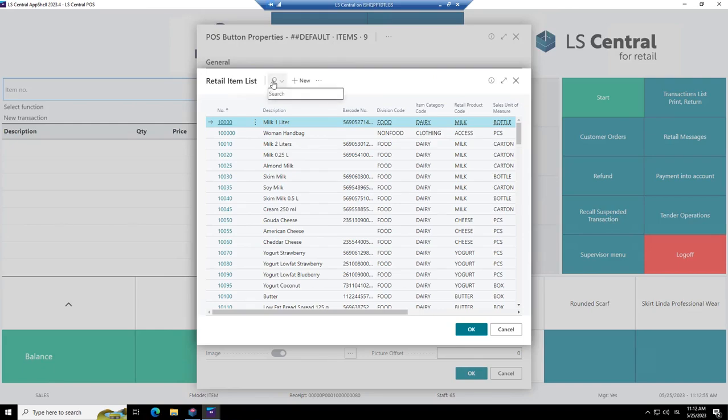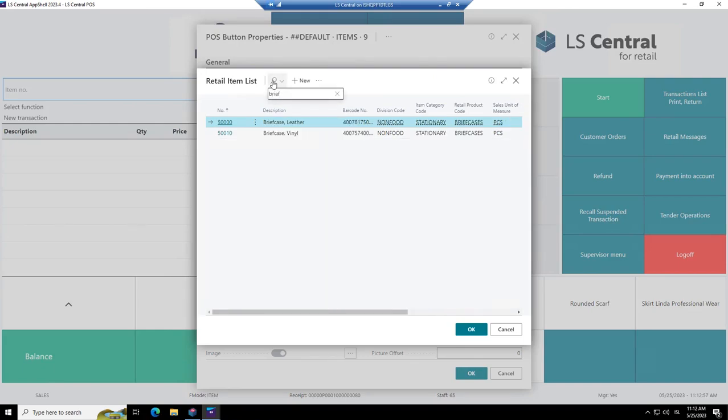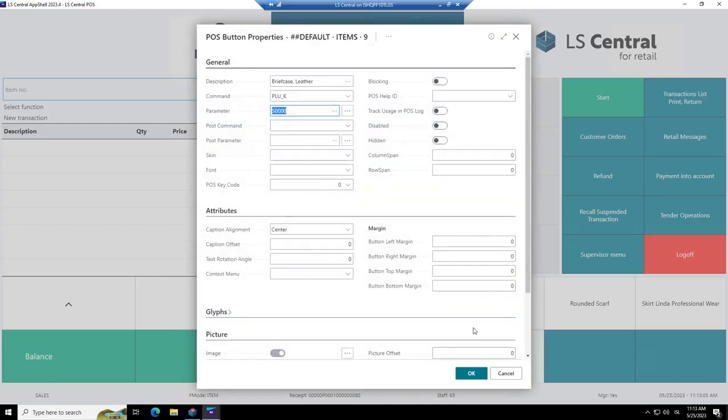Here you can search and we're going to find the briefcase. The briefcase leather, item number 50,000. So let's do OK and select it. And what happened? It filled out automatically the description for us, the same name as is in retail items.